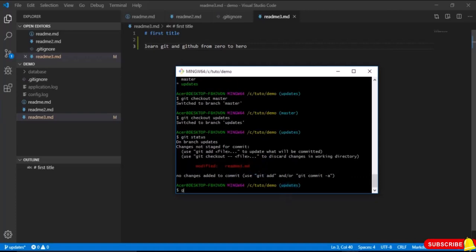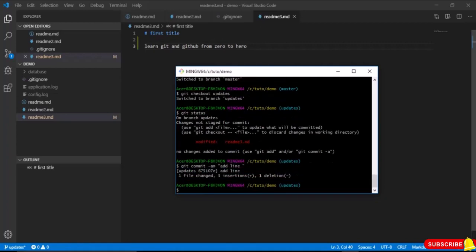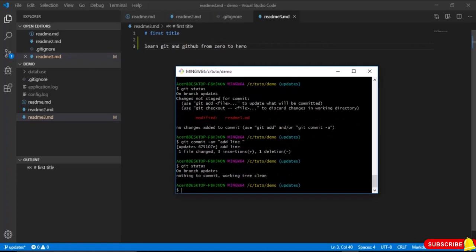Let's commit. We can use the express commit, because the readme tree has already been tracked. Let's write "add line". Let's hit enter, and now it will be committed. Now if we check with git status, it tells us that everything works fine. Now we have committed in the branch update.